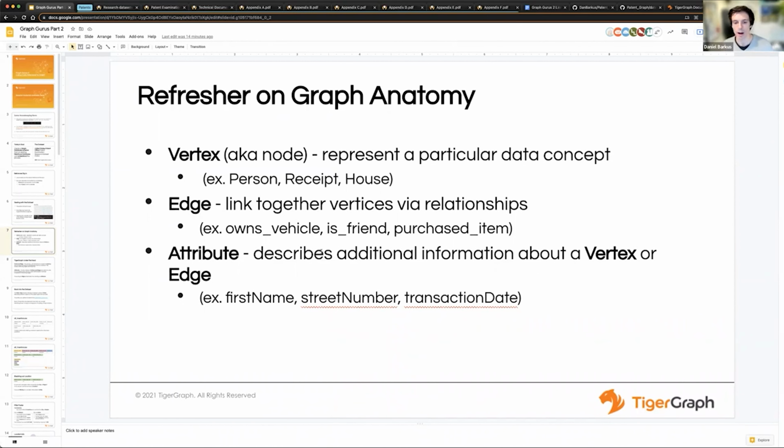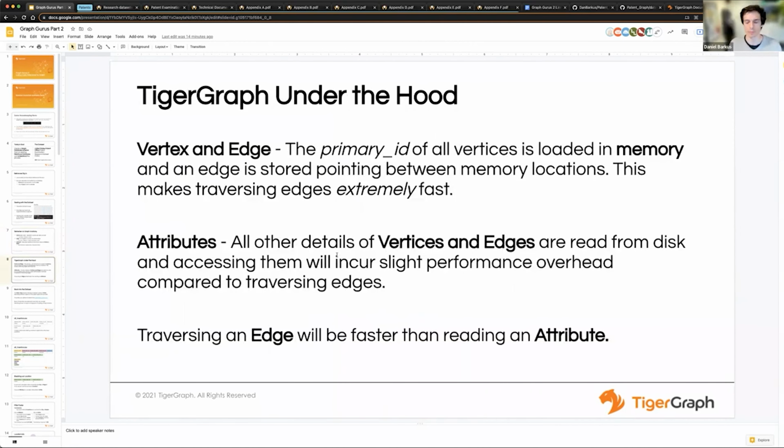These attributes could go on edges as well. So say, for example, a person purchased something. Well, we could tie something like transaction date to that purchased edge. So person purchased item, but now that purchased item also says the date on which that person purchased the item. So now we can traverse that edge, and in the process of traversing that person purchased item edge, we can pick up that transaction date from the purchased item edge. So that's kind of the anatomy.